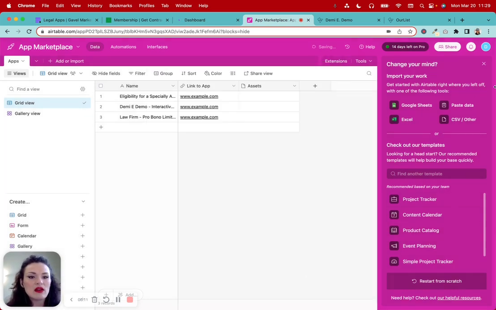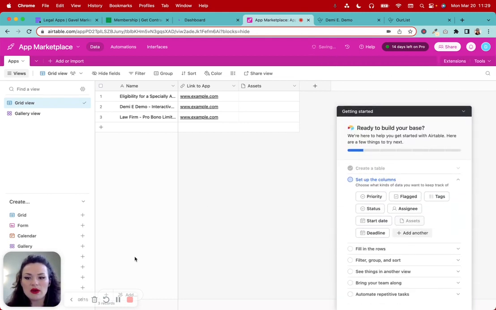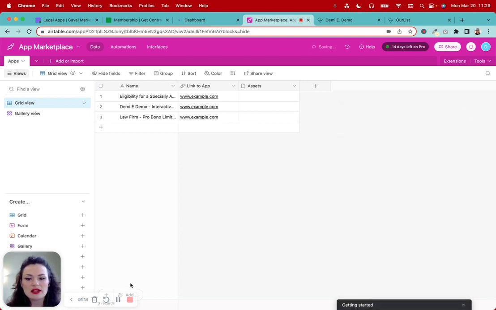So you can see all of these different options here. In our case, we're just going to focus on creating and building out our particular table here. You have this onboarding wizard that pops up, helping you walk through how you can build your base. So you can set up these different columns as you'd like, fill in the rows, filter, group, and sort, see things in another view, bring your team along, automate repetitive tasks, and so on. But you can just get rid of this if you want to.